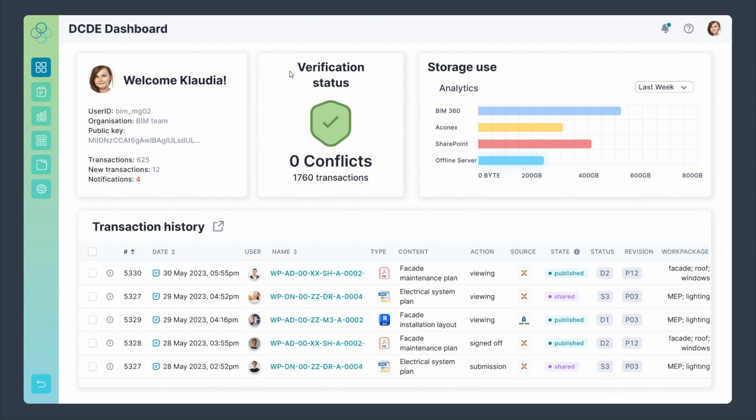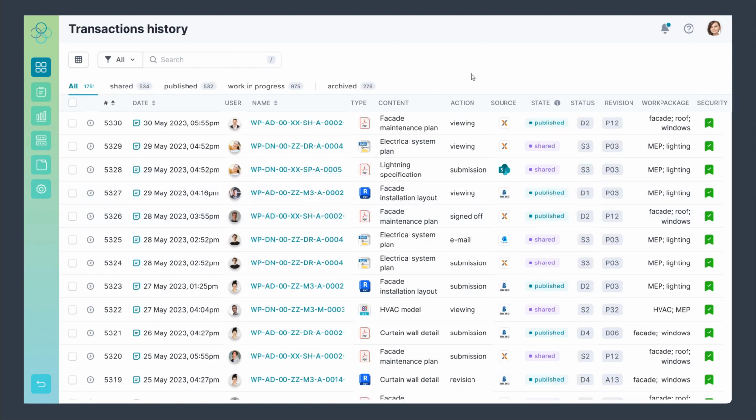the verification status, which says if blockchain detected any conflicts or any manipulation or tampering with data, some basic information about the storage used, and of course, the list of all of the transactions happening in the project. So we can extend the list of transactions to have it in a full view.